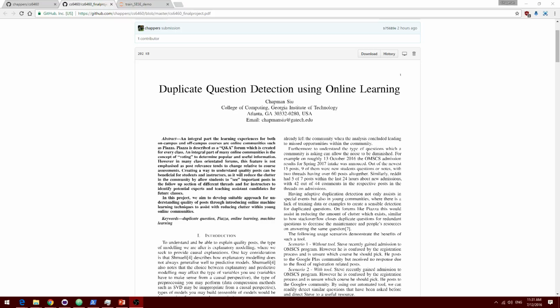So firstly, what is the problem I'm trying to solve? As you can tell from the title, duplicate question detection using online learning. The whole goal of this is to aim to reduce clutter using online learning techniques which will adapt based on context. So background to this problem is that oftentimes if we go on Piazza or say Google+, there are a lot of what I would consider to be low value discussion threads. And this is because there are a lot of threads where the question has already been answered before.